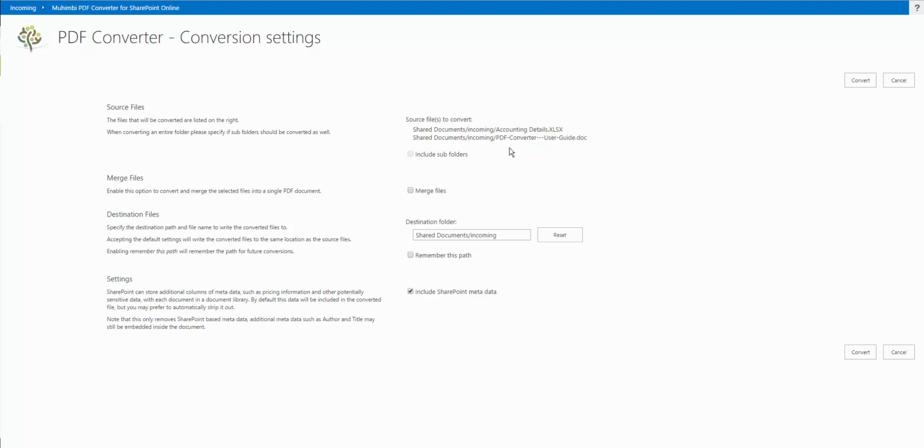And here we have the two files that we've selected, and we get the option of deciding where we want them to go. So we will send them to the outgoing folder again. However, this time we will not include the SharePoint metadata to show the difference. Click Convert, and in a few moments we'll get a conversion result.